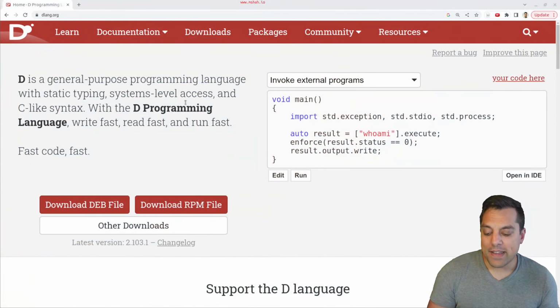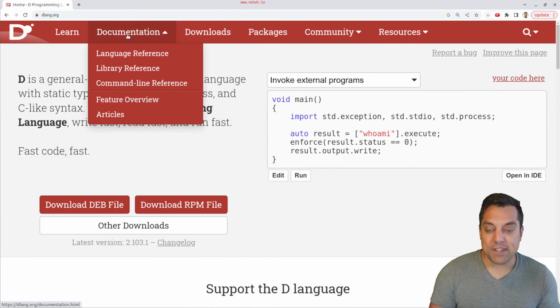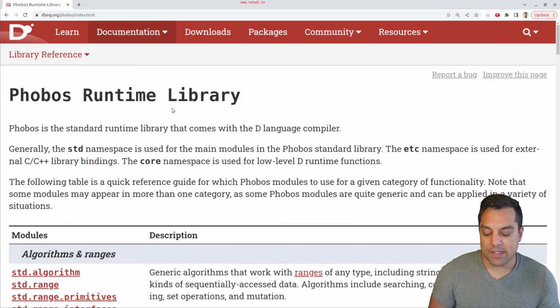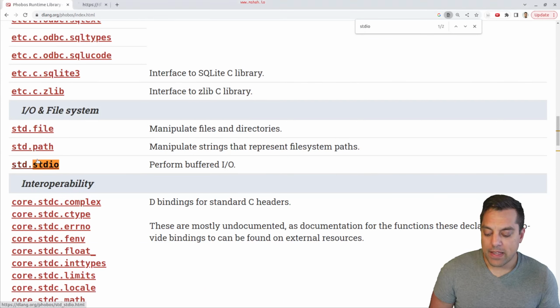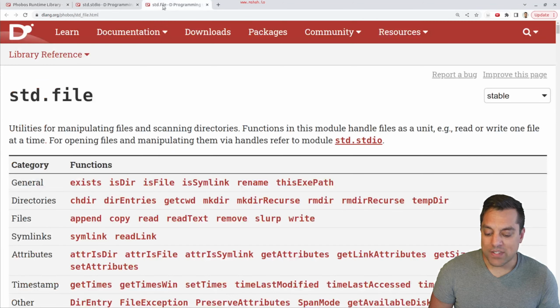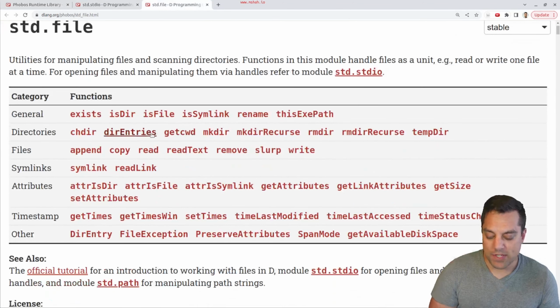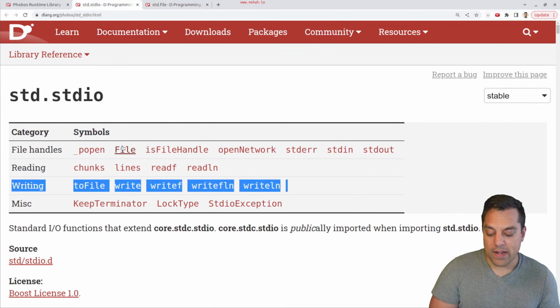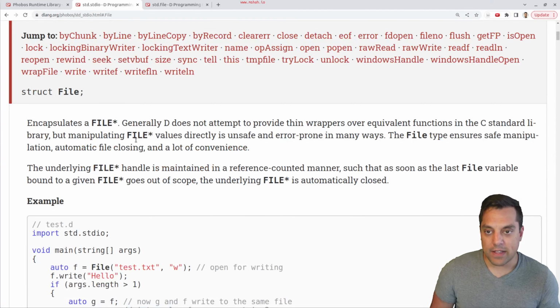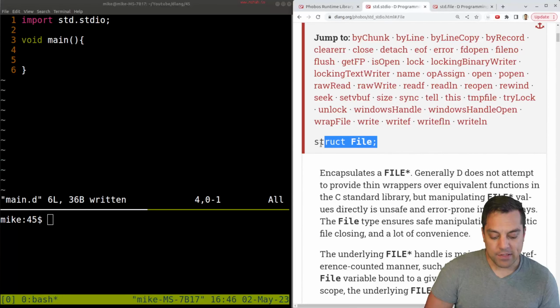Now, what I'm going to go ahead and take us to from the dlang.org webpage is documentation, library reference, and we are doing things with standard input output. So you can go ahead and search for that. And then it'll also be useful to open up the file module as well, so that you can see some useful utilities again for working with files. I think we're going to mostly work with standard input and output today, this time again focusing on writing of files. So let's go ahead and click on this file struct here and take a look at it.